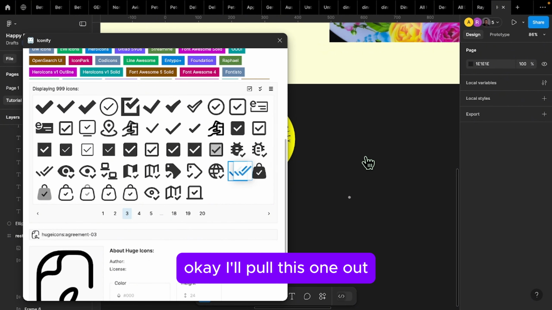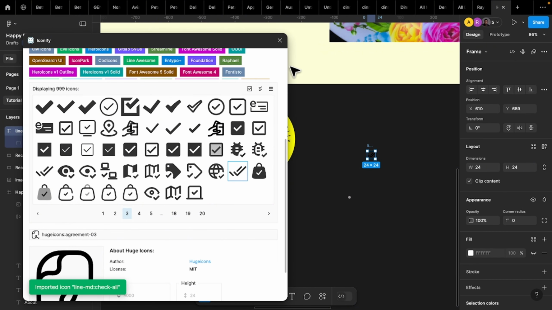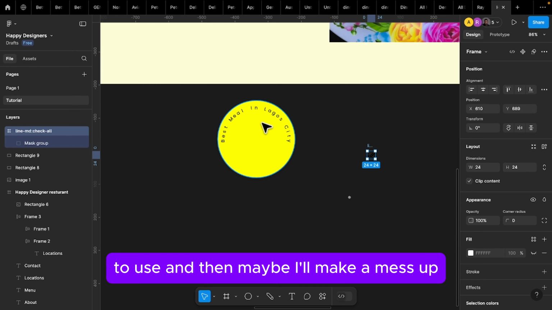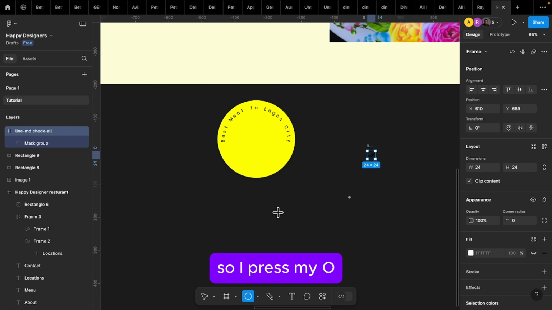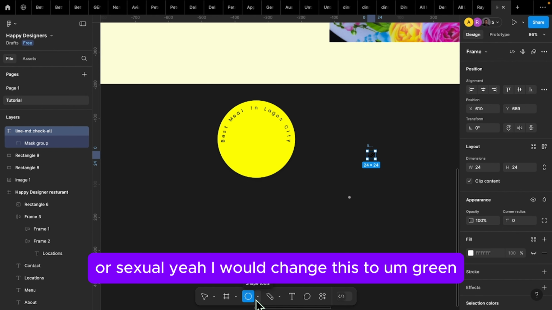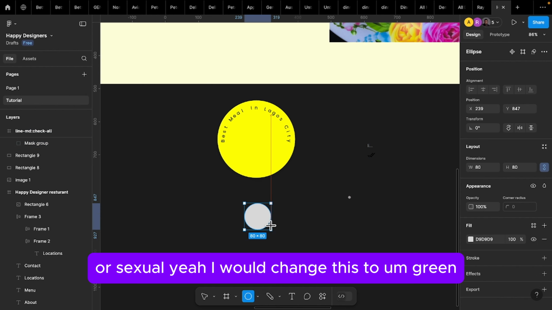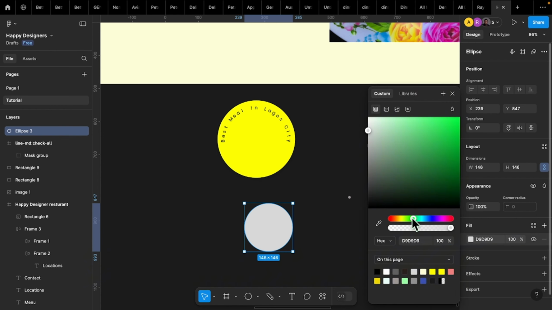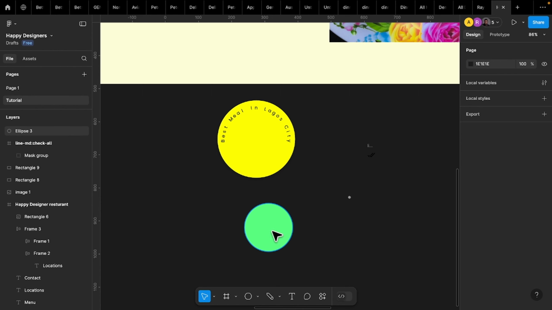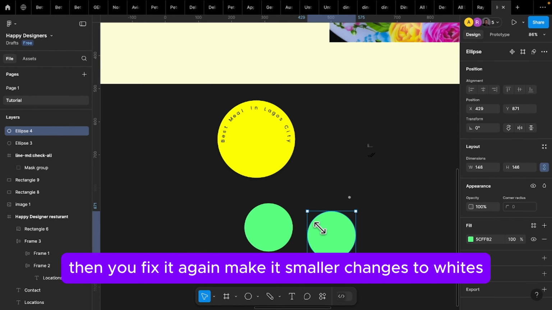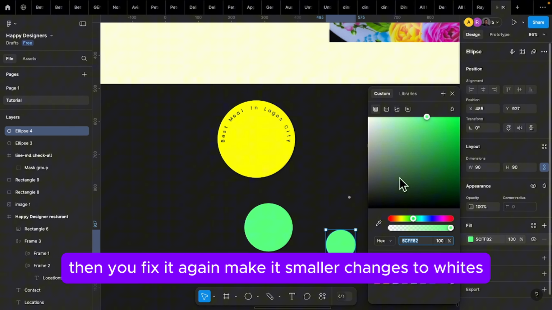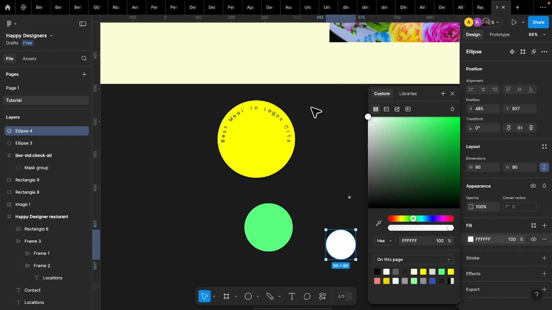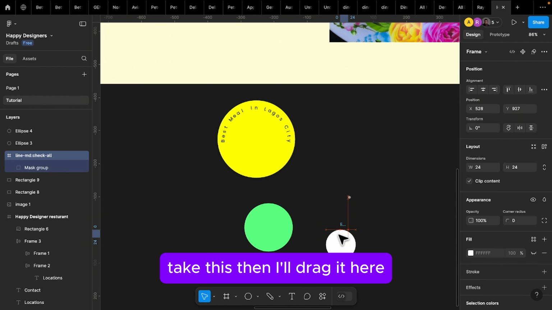Okay, I'll pull this one out to use, and then maybe I'll make another circle inside here again. So I press my O, or select your O here. Then I will change this to green. Then duplicate it again, make it smaller, change this to white. Take this, then I'll drag it here.